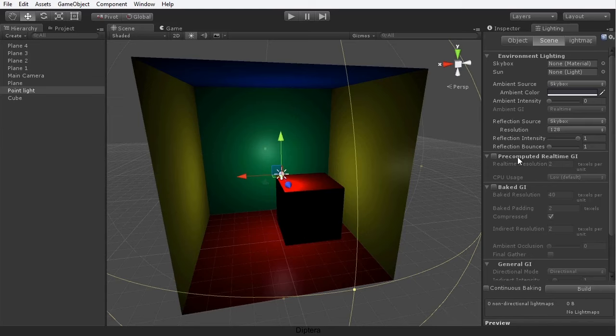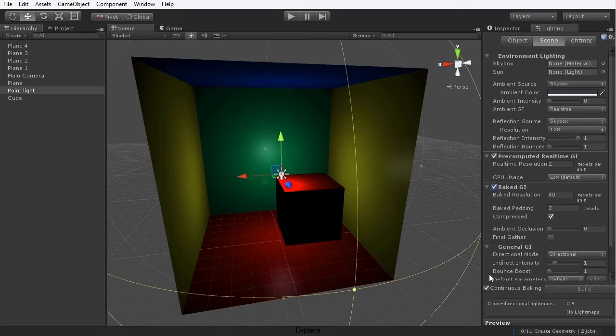To do that, I'm going to put a tick in the pre-computed real-time GI. I'm going to enable baked GI, and I'm also going to enable continuous baking, like so. And when I do that, Unity is getting ready to calculate the indirect illumination automatically, but still right now notice we don't have any indirect illumination.